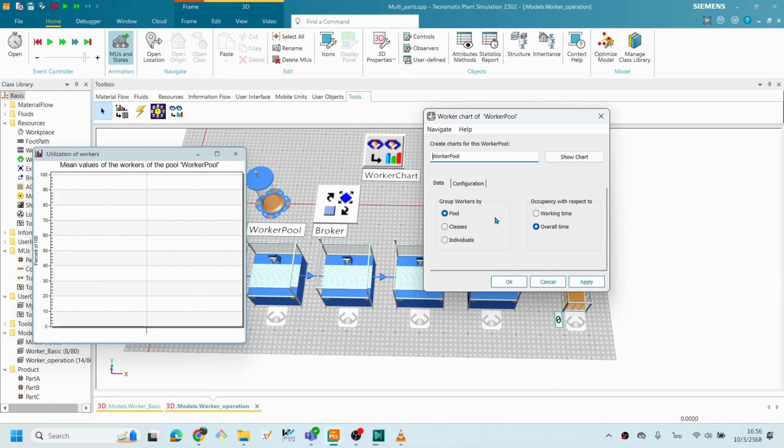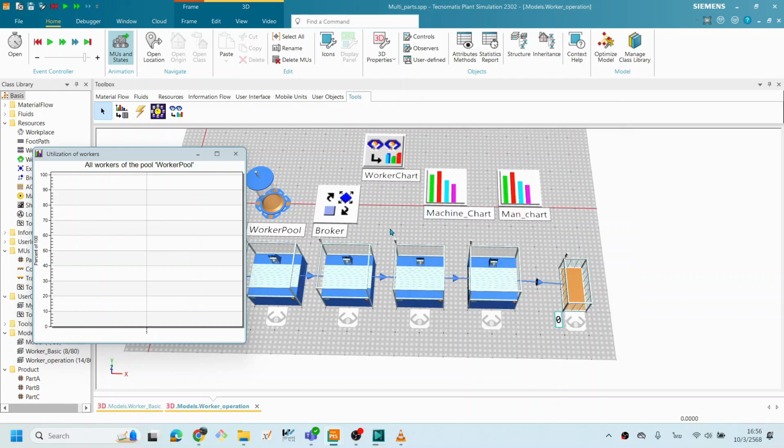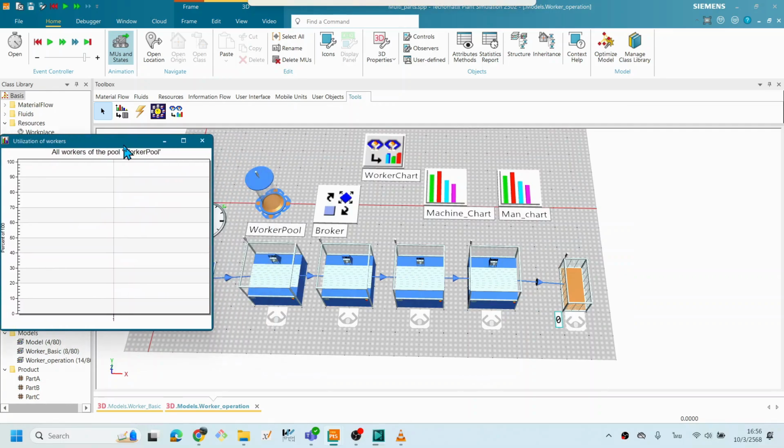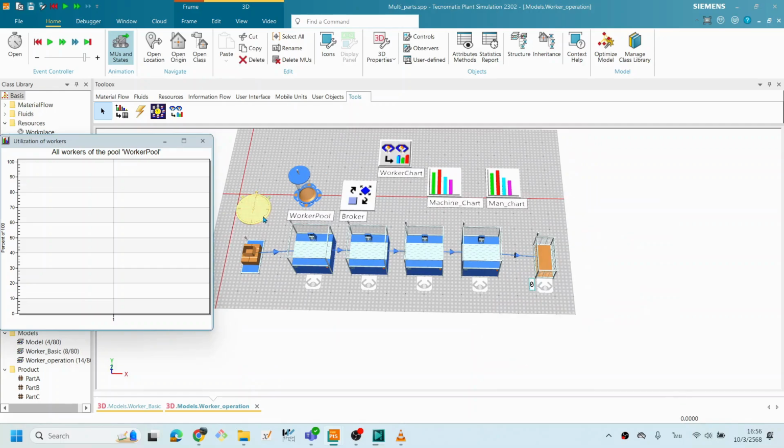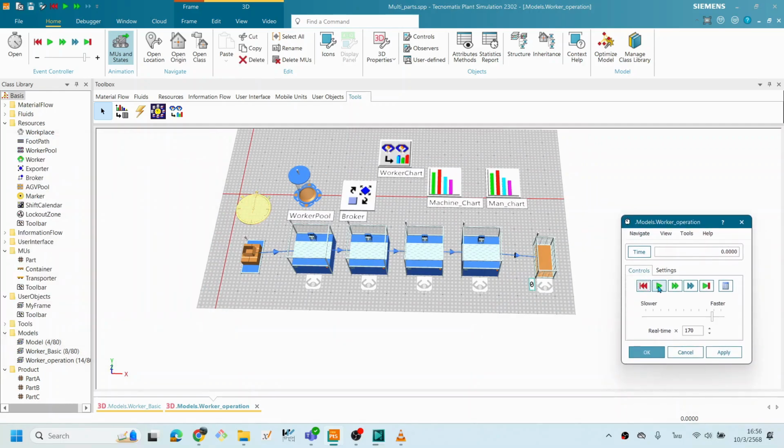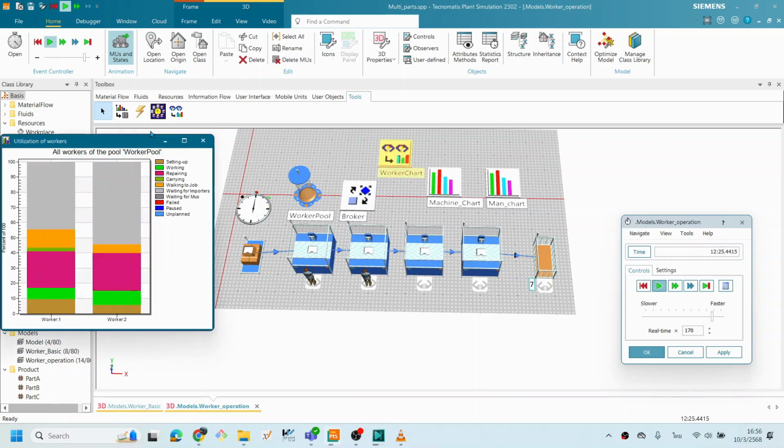It's the pool, right? And if you need to find out an individual worker in your process, how the performance he got, okay, you can use the individual one you apply. Okay. And this is the chart, right? Let me play. View chart here.